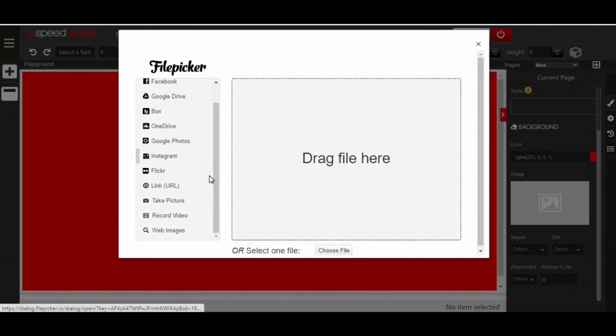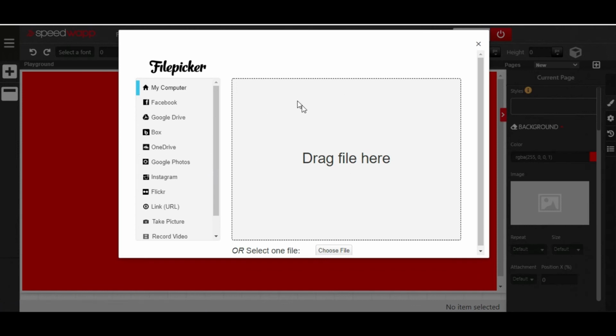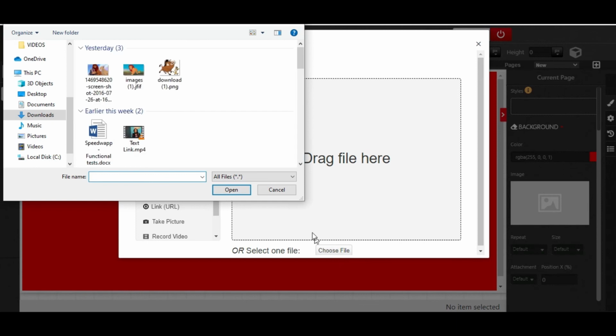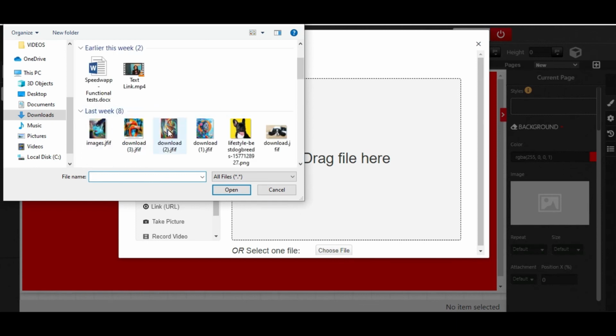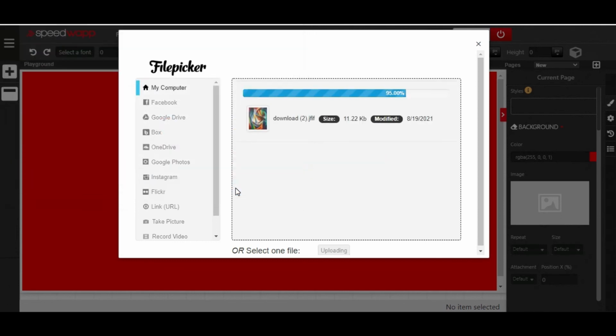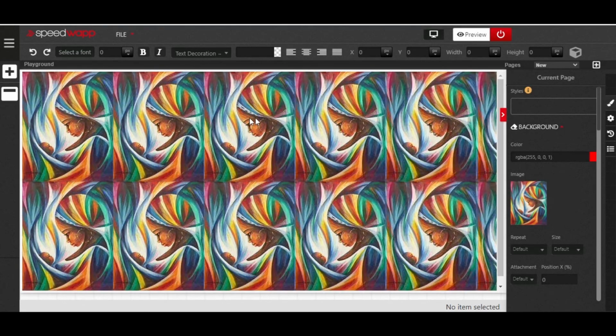You can choose to upload the image from anywhere it's saved on your desktop or your laptop. Now I want to choose it from my computer. So anywhere it's saved, I just click on it. Then I click on open, and it's going to fill the background for me. All right, that is how to change your background to an image.